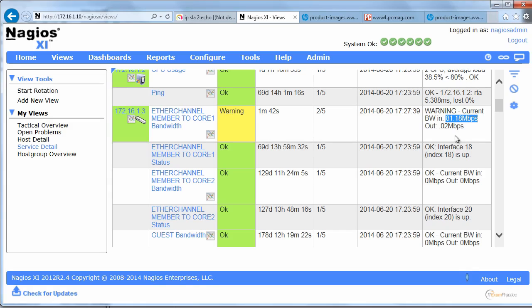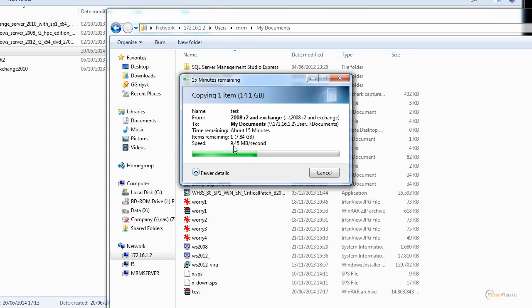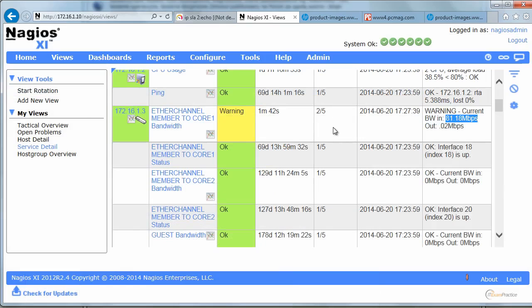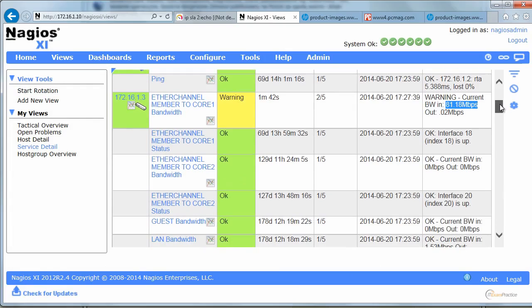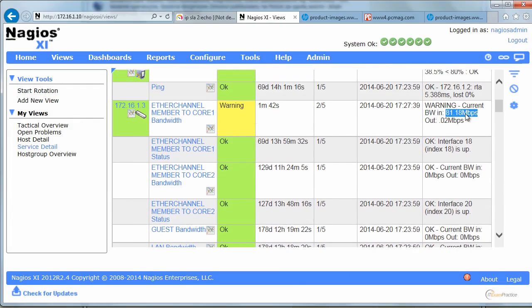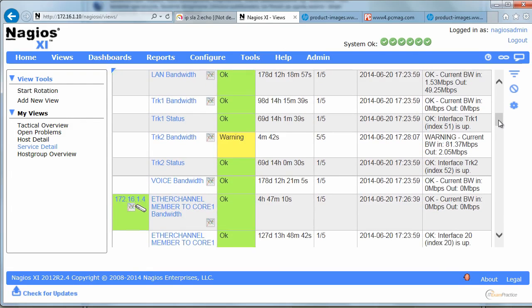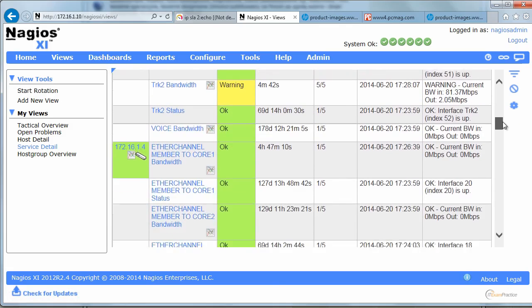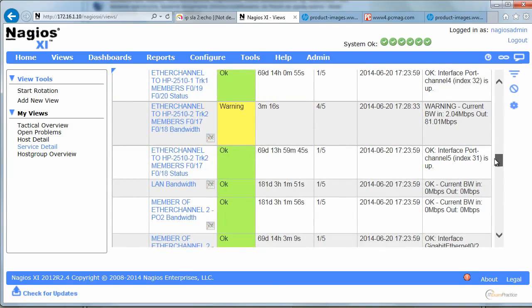81 megabits per second. 9, yeah, that's times 8. That will give you around 80 megabits per second. That is an ether channel to core1 on an HP switch. That's the ether channel. And a link down to the HP switch number 2.